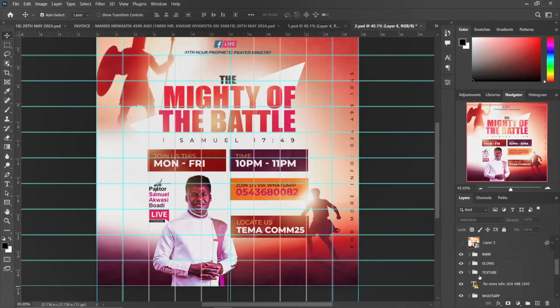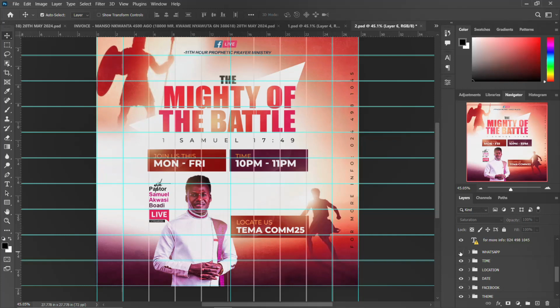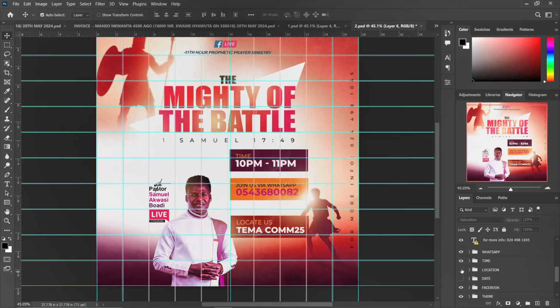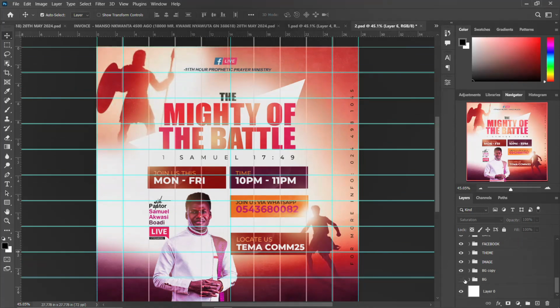You open them and realize that they are grouped. This is the WhatsApp contact details, and then this is the time. It has been arranged: date, location. Good. The Facebook, then good. So you realize that everything has been arranged. The background, I have the first background, the second background.